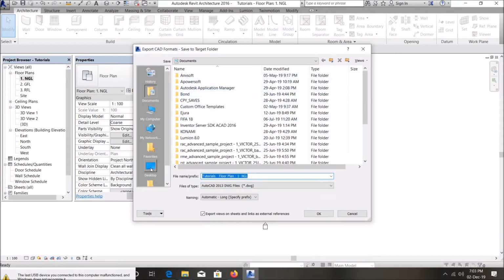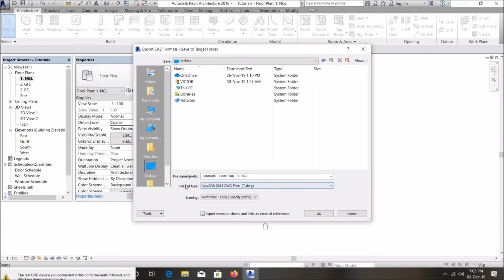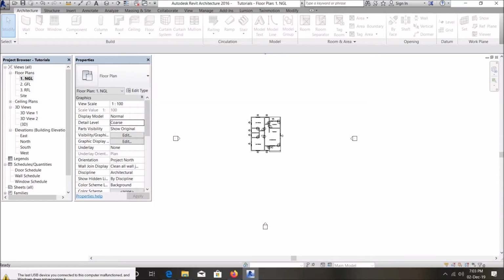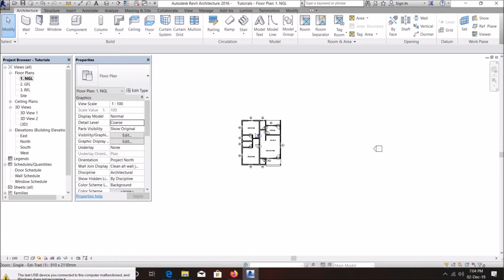So here I will select the folder. Let me save that on desktop. For the files of type, I prefer using a lower version of AutoCAD, 2007. So you can change the name to whatever you want and say OK. So I have exported the floor plan.